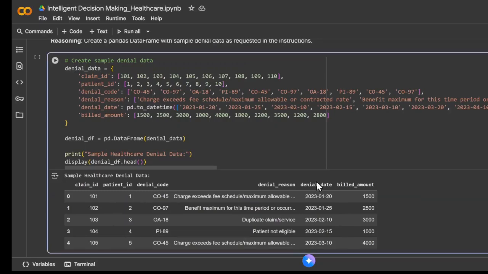In order to find out the root cause, that is the reason for denial, we are going to create a data set. Initially, we created a data set with 4 minimum fields: patient ID, amount paid, bill amount, and service date. Now we are going to create a data set for denial reasons.